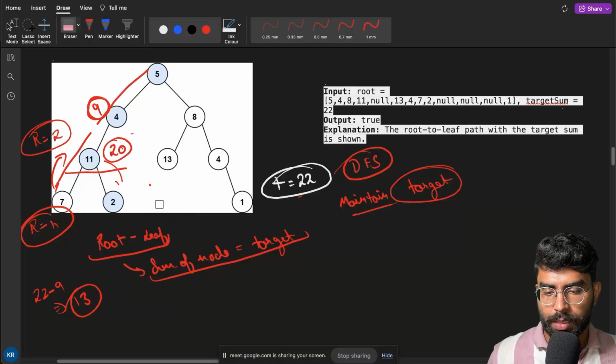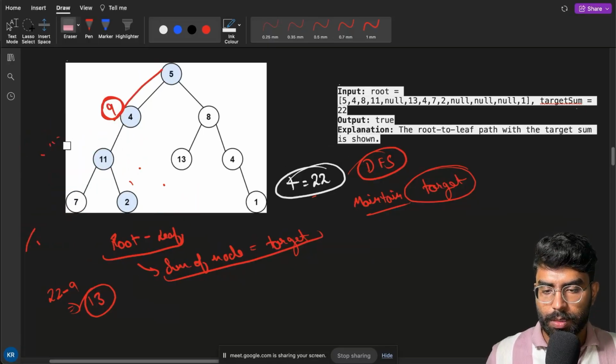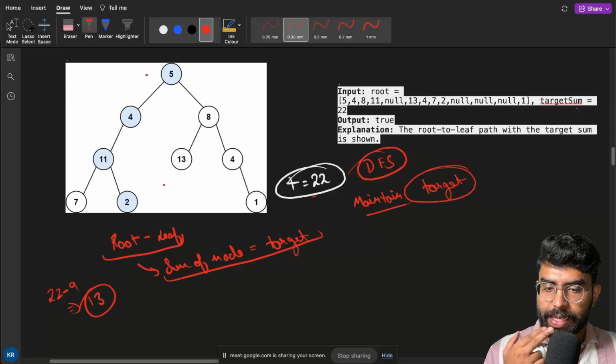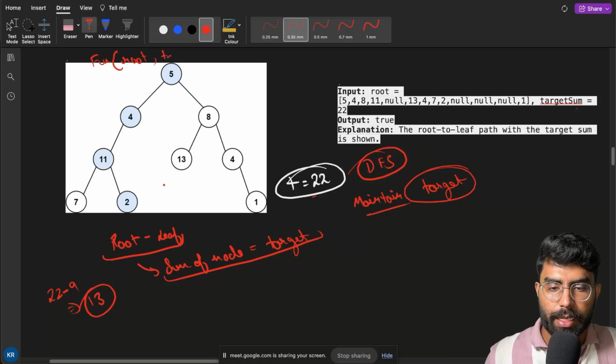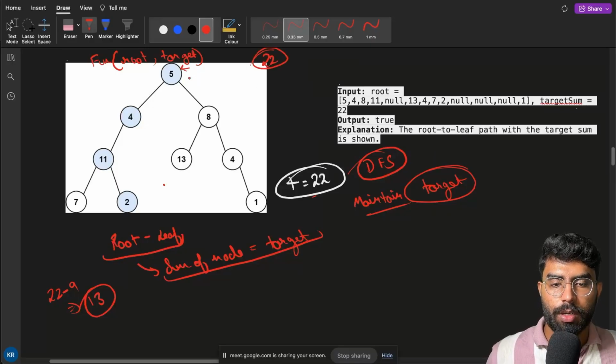Understood? I think there is a bit of confusion. Let me explain it again with proper notes. So we are here. We will be calling the function. In the function, let's say the root is there and the target is there, right? This was the given function and the target was 22, right? At this point, we will start.